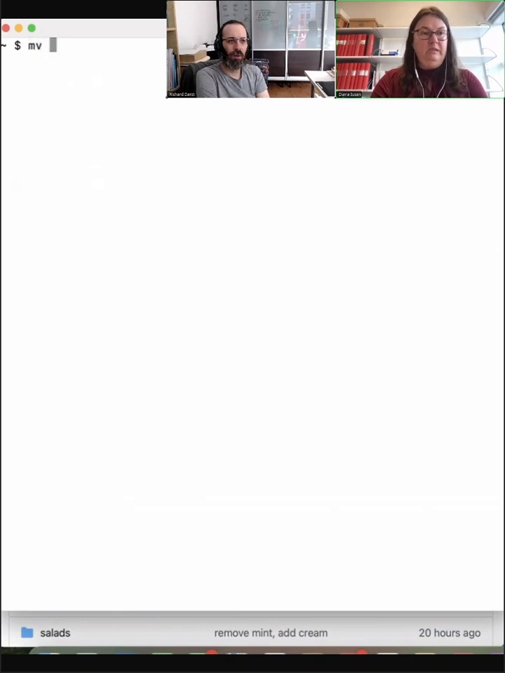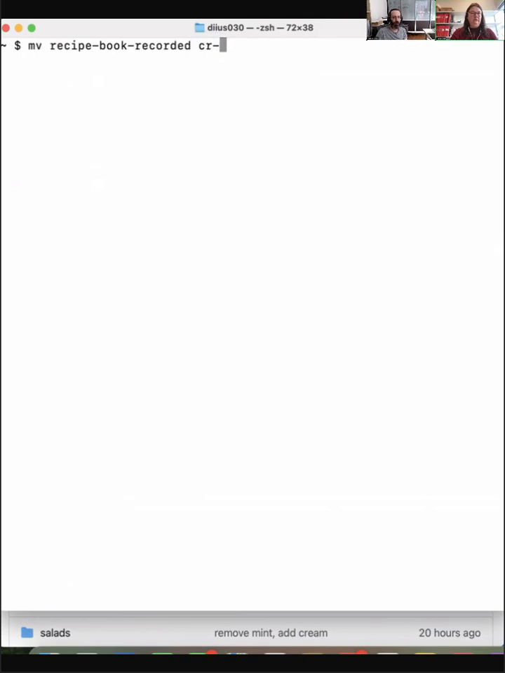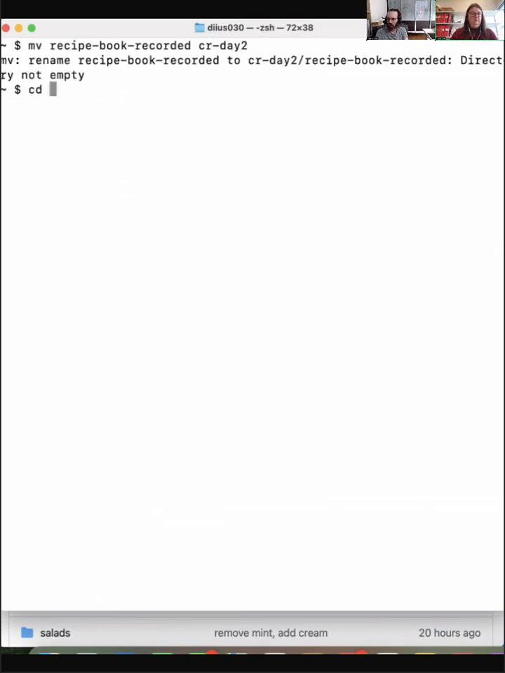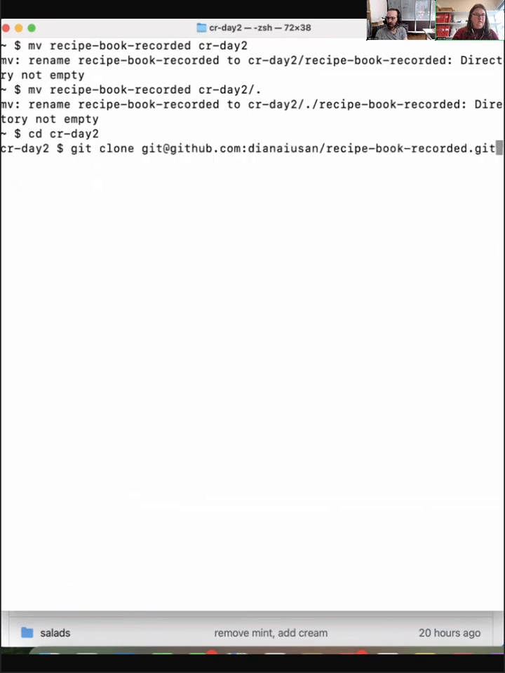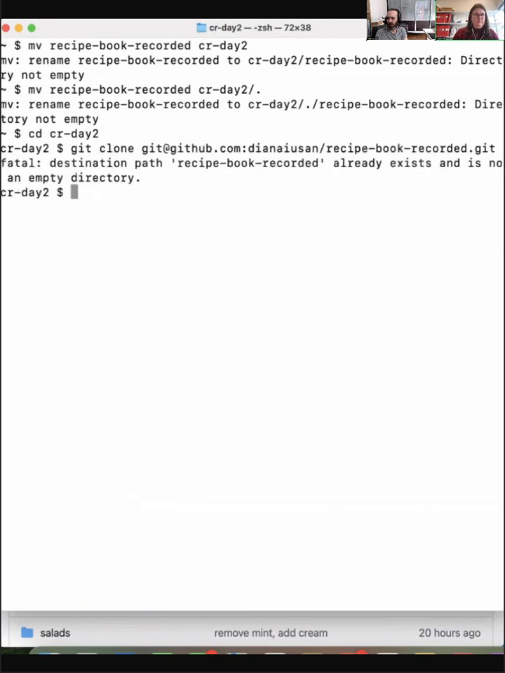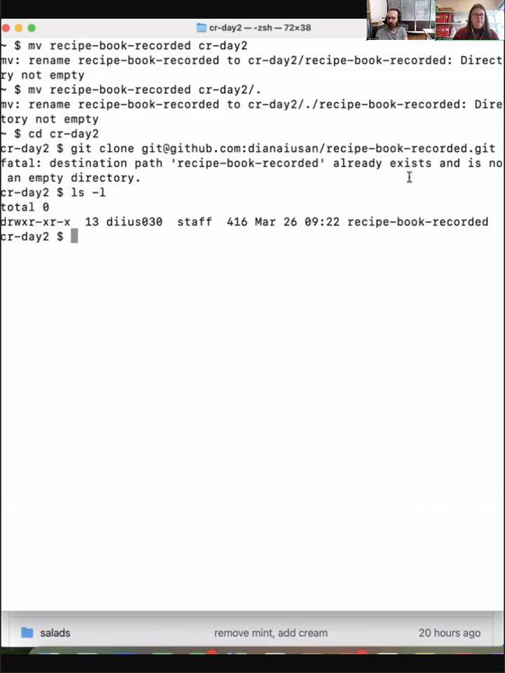I'm going to move this recipe book recorded into another folder. That was unnecessarily complicated. Let me just do the clone again. Oh, it's because I already cloned it here. Yes, okay, sorry. So then I have this clone, recipe book recorded.